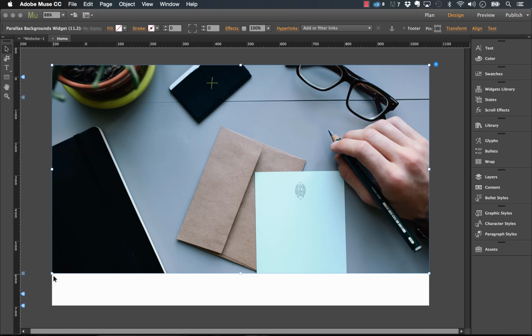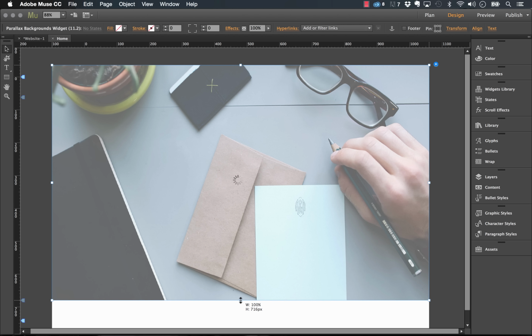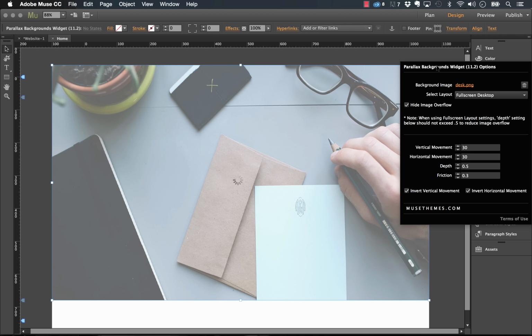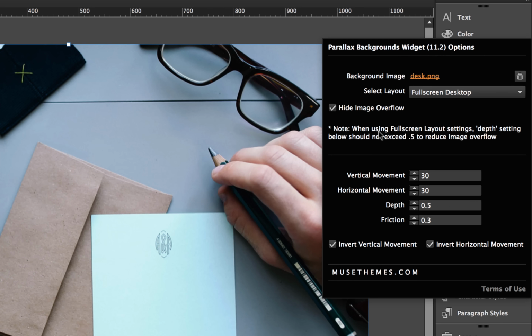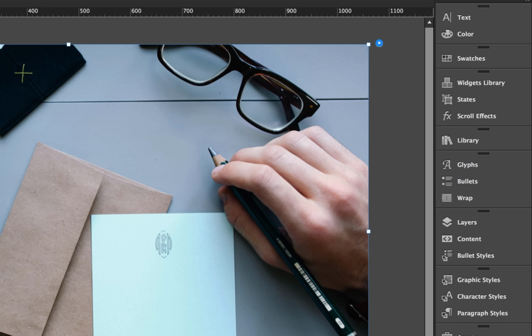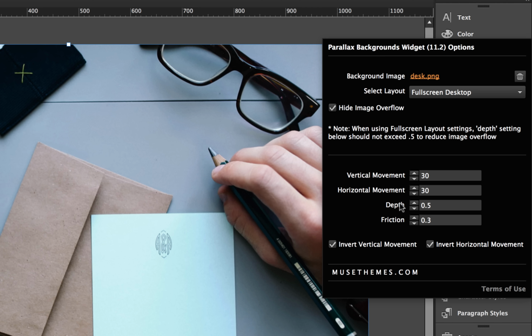So you may run into some footer settings here if you've got a footer that really can't be avoided, but let's just scale this up a little bit so it's nice and big. Okay, and then there's one thing I want to point out on this panel is that it says, note, when using full screen layout, the depth setting should not exceed 0.5 to reduce image overflow. What that means is if you've got depth set at 0.9, when you move your mouse to the far end of the page, you might end up seeing white or whatever's behind the image around the outsides. So we recommend you leave that depth set at 0.5 if you're doing the full screen layout.